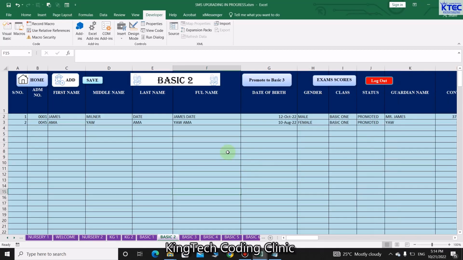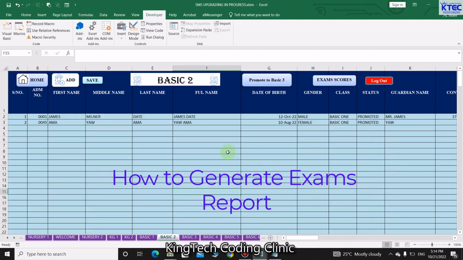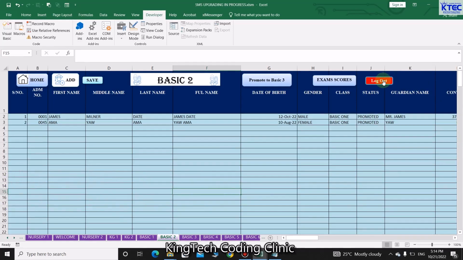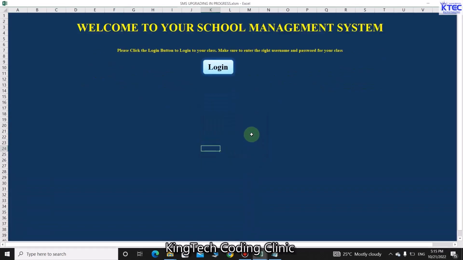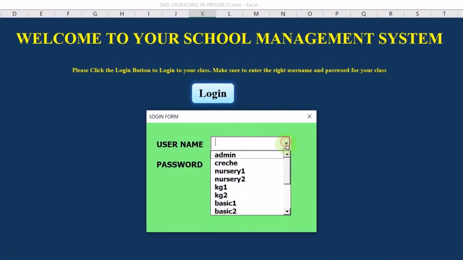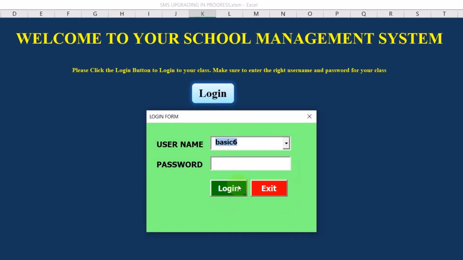All right, now how do we generate terminal report or exams report for a class? First of all, let me just log out from here and log in as a particular class teacher and then generate report for that particular class. Logged out successfully. So I would want to log in as maybe basic 6 class teacher, because I've already entered some demo data for that particular class to speed up this video. So let me log in as basic 6 teacher, and then I quickly go there, basic 6, and then I enter my password.